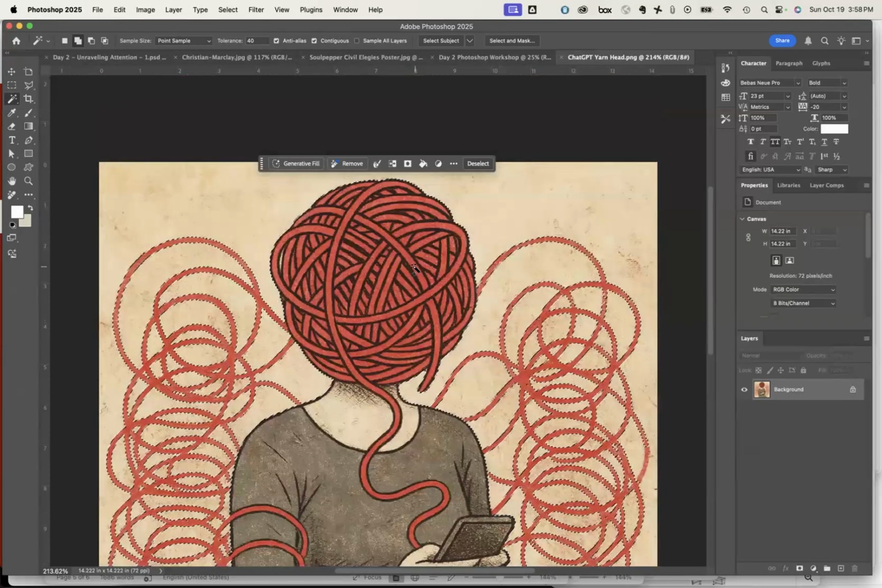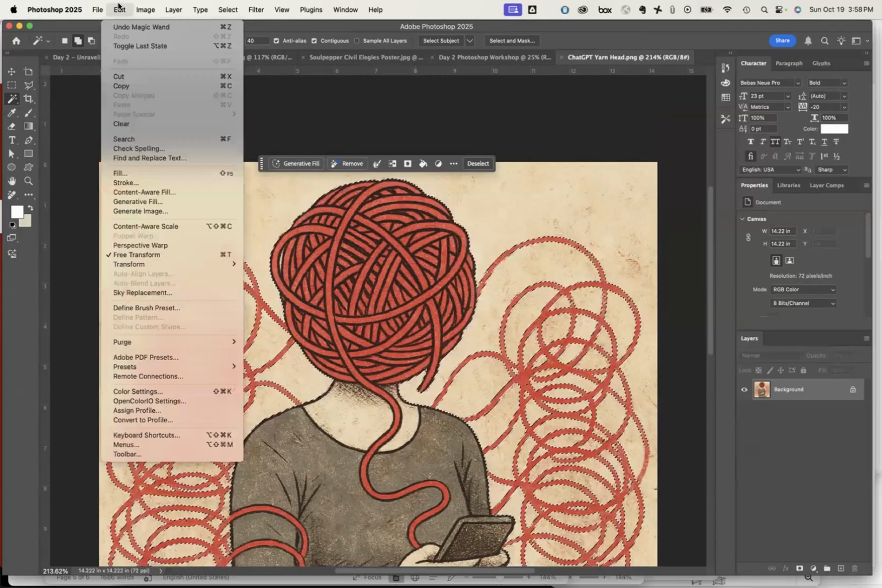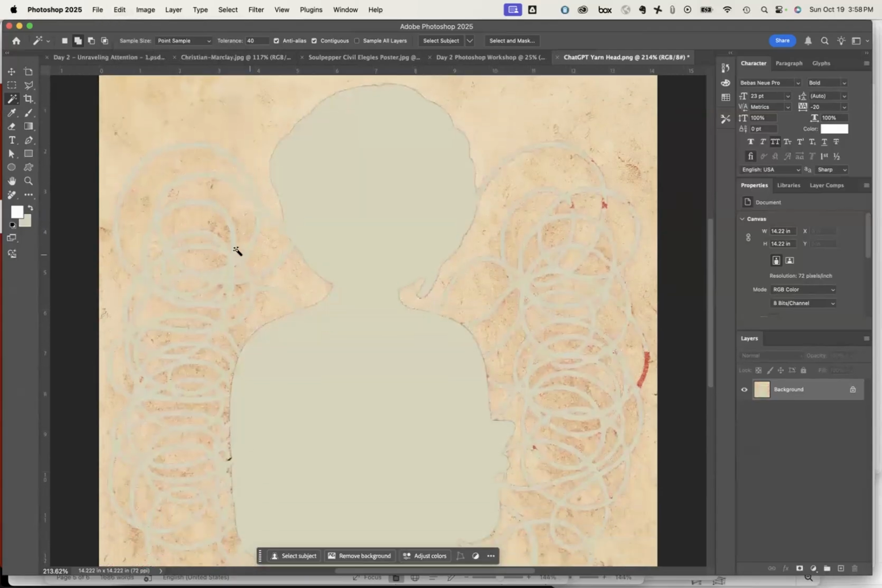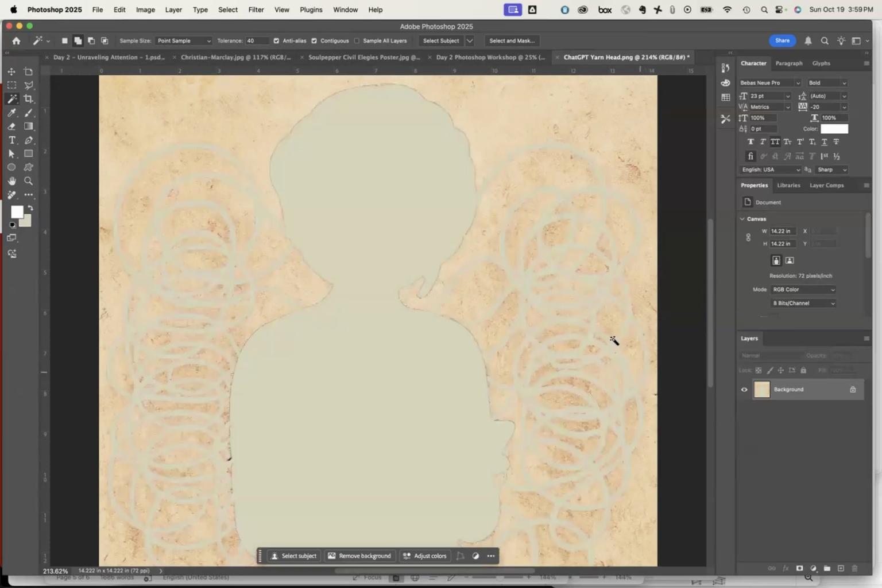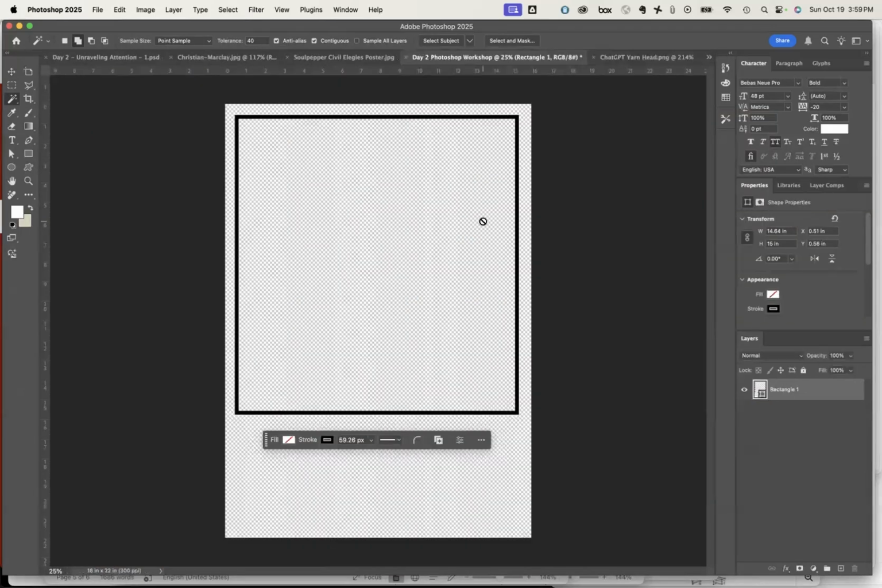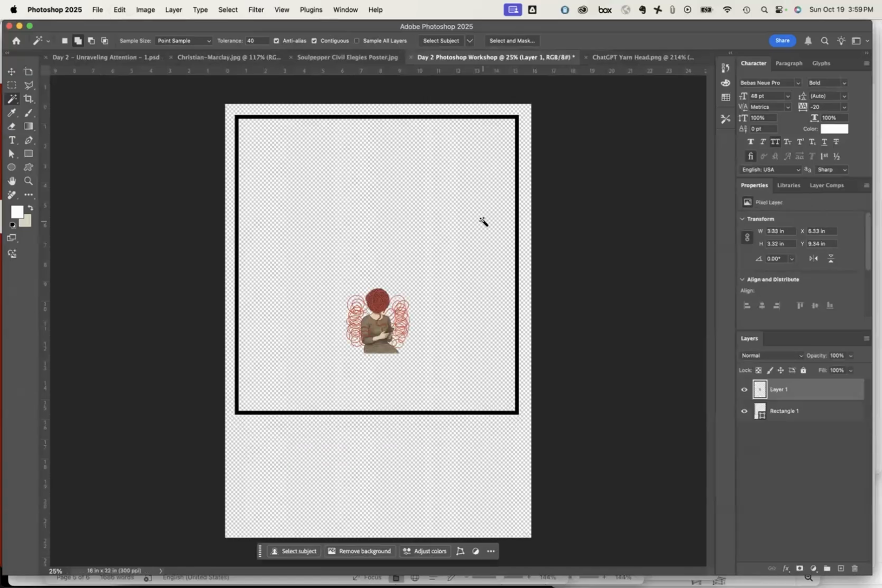All right, I think this looks good. I'm going to go up to Edit, Cut, or Command or Control X. We missed a little piece there, so I'm going to Command or Control Z, and I want to grab that. Okay, and now I can cut it. Let's go back to my Day 2 Photoshop and press Command or Control V.